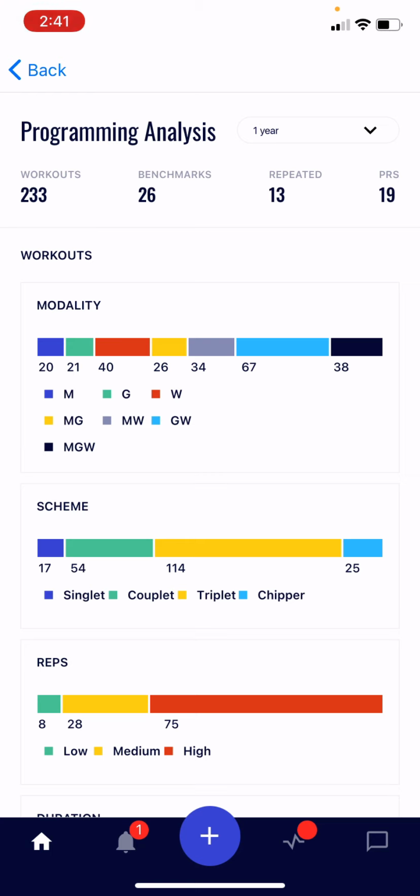We've also added a repeated number. So if you're not doing benchmarks, this will also tell you if you're repeating workouts. Maybe you've got your own benchmarks that you're performing and then returning to periodically throughout the year, and you're using those to monitor progress over time. So that'll be the number of workouts that you've actually repeated.